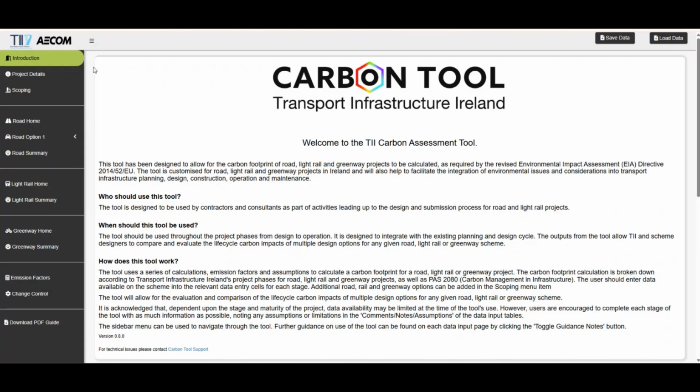The sidebar menu on the left-hand side can be used to navigate through the tool, as it links the user to different tabs within it. We will now run through how to use the tool tab by tab, demonstrating where and how to include various pieces of information and other functionalities of the tool. For the purpose of this training, please note we have used mock data only.